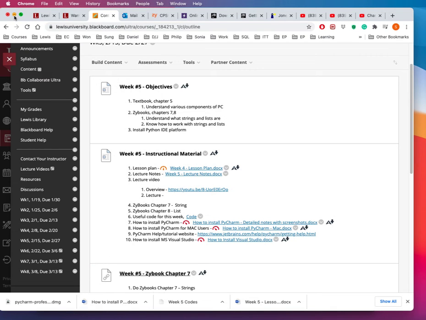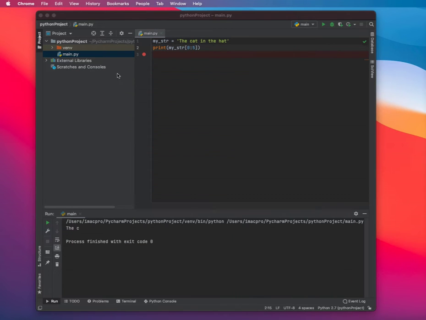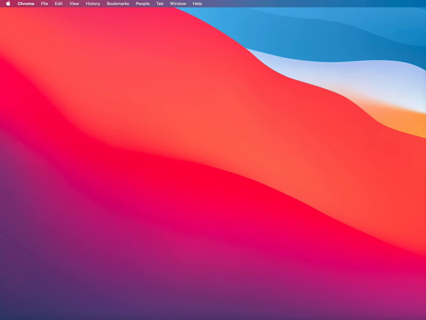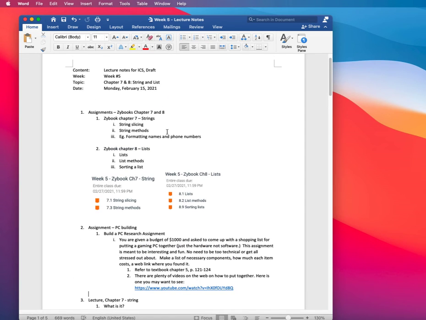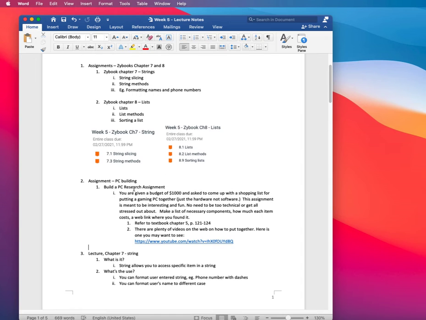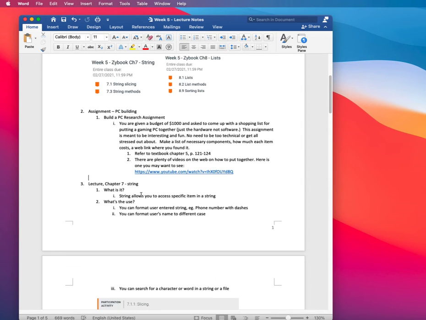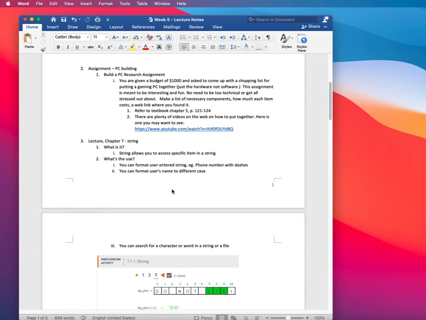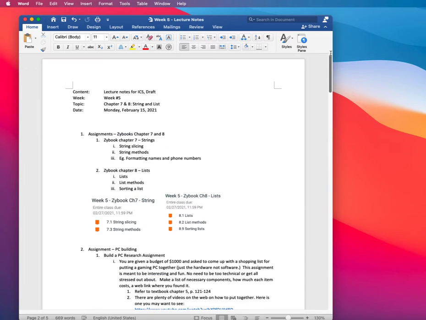Okay, so let me bring up the lecture notes that I'm going to go over. So let me go over the Zybook chapter 7 and 8. I think I already talked about the assignment for the PC building. And then here's some notes on the Zybook chapter 7 and 8. Let me go over to Zybook chapter 7 and 8.